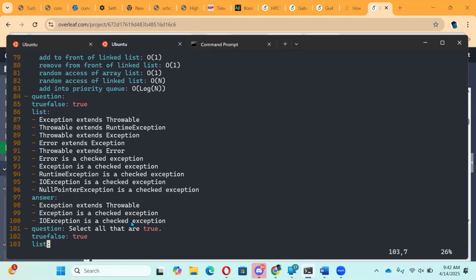So if it's checked, that means that the compiler is going to check to make sure that you're doing something explicit about this exception. You're either putting a try catch or you're putting a throws clause. If it's an unchecked exception, the compiler is just going to say, well, if they want to let this die, I'm not going to say anything, right?